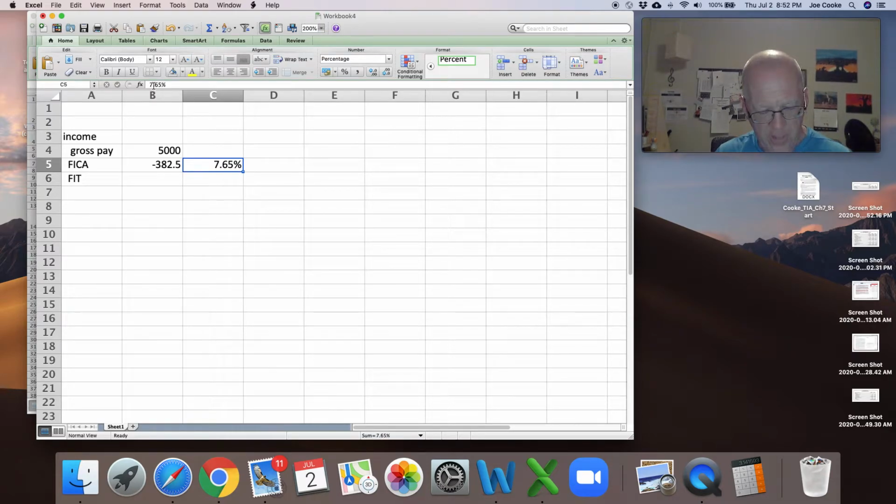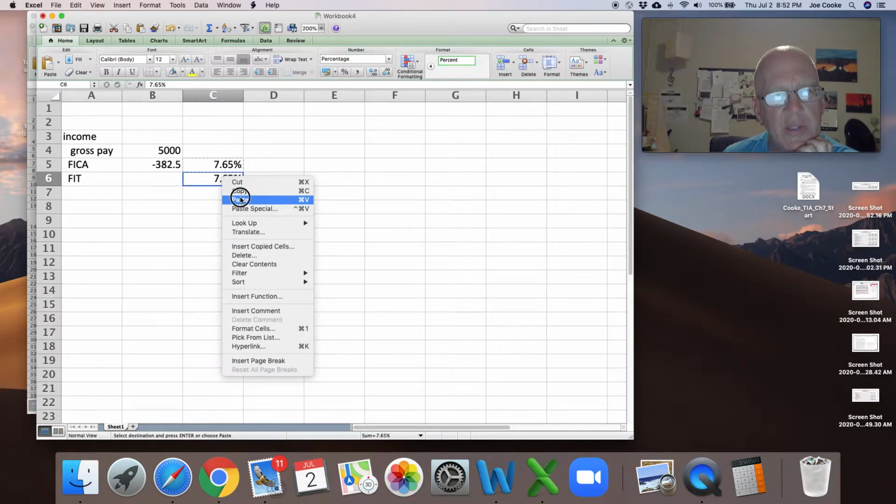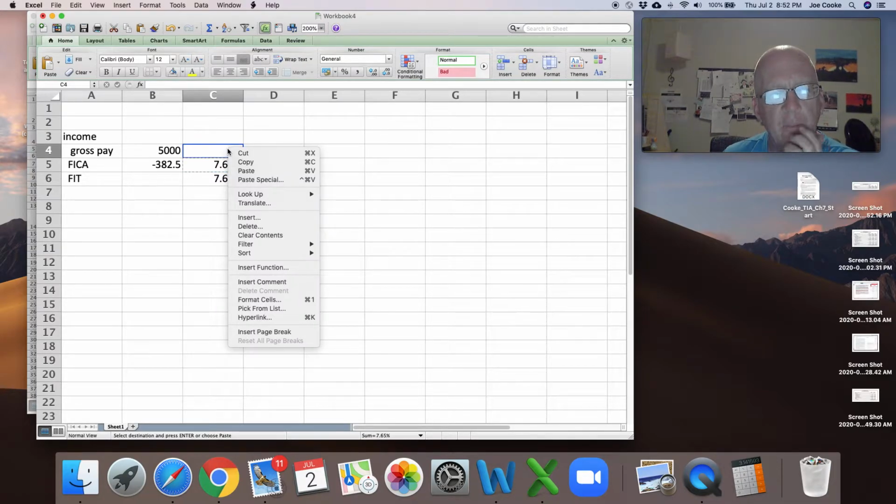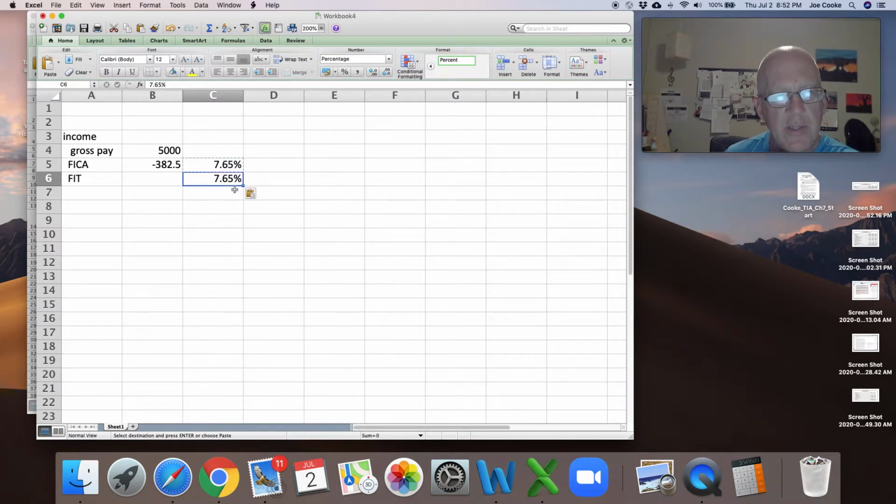And then federal income tax, let's say that's 10%. I'm going to copy this: Control C, Control V, or you can go copy and paste by right clicking to get that menu. I actually want this to be 10%. I just wanted the format and all that. So in this cell, federal income tax, I'm going to take equal sign minus 5,000 times 10%.